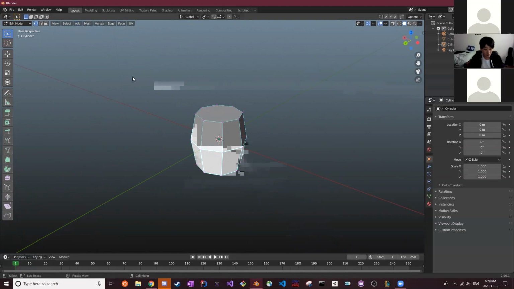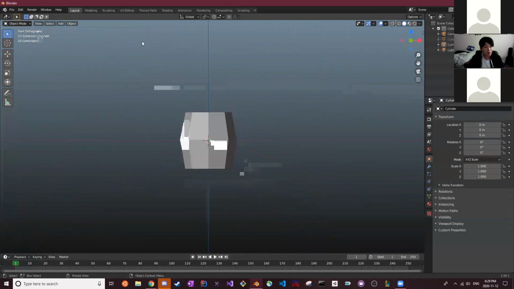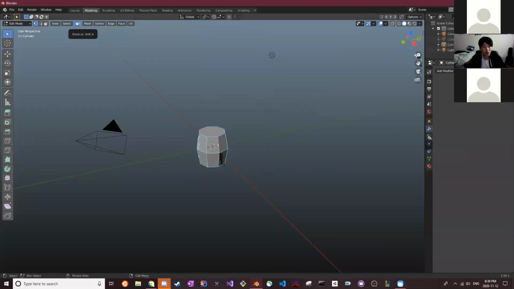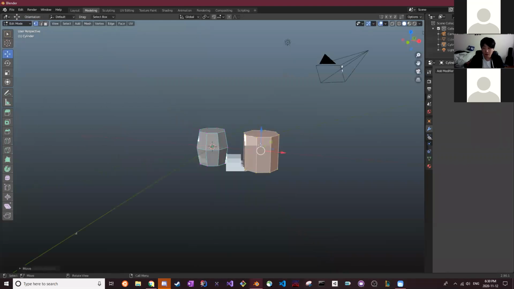Now, if you go into object mode, we'll have this option within layout or modeling called add. Add allows us to add a mesh within our scene view. So we have cylinder, cone, torus, icosphere, UV sphere, circle, cube, plane. Now what I've just done is I've added the cylinder here.